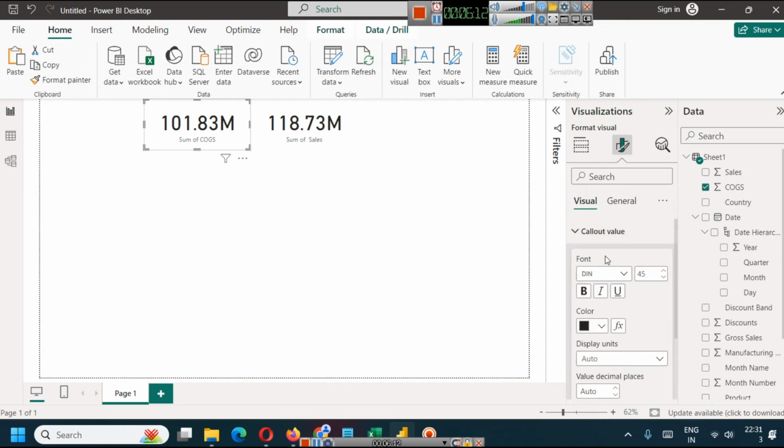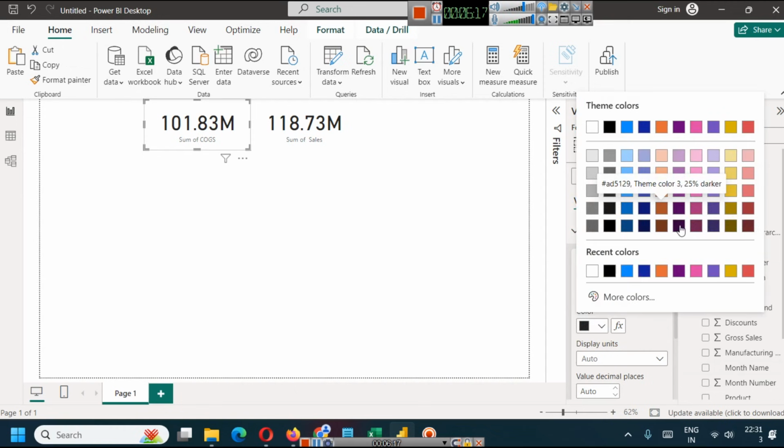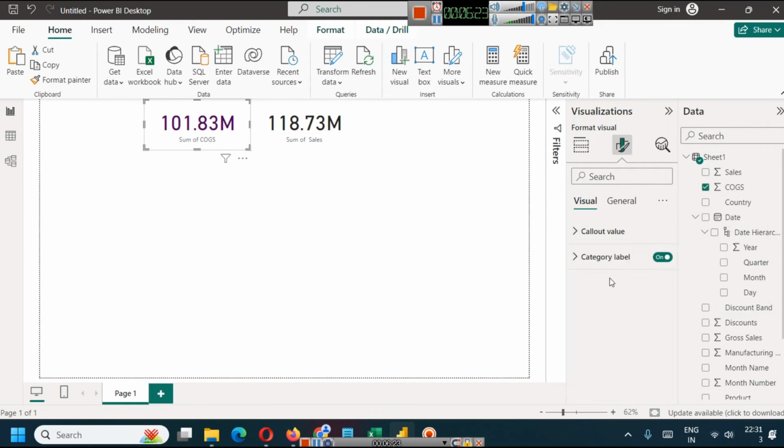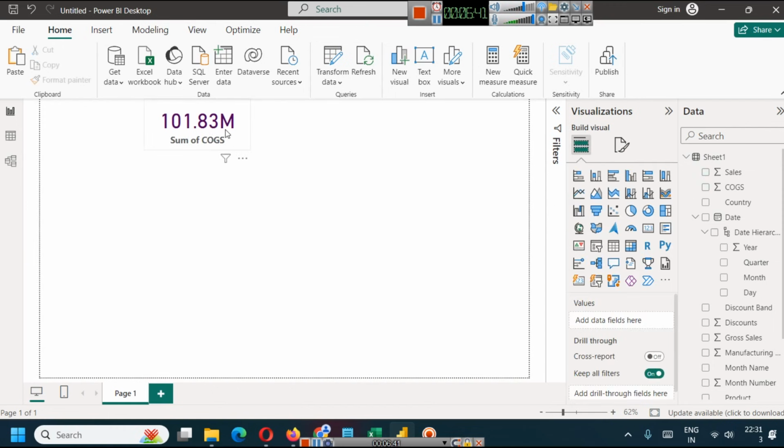Here you will see callout value. Callout value is this value. If you want to give a different color, let's say we want to give this color, you can select that color here. And this is your category label, which is the sum of goods sold. You can turn the category label on or off. If you expand this, here you will have the option to change its size and make it bold. So this is what you can do.